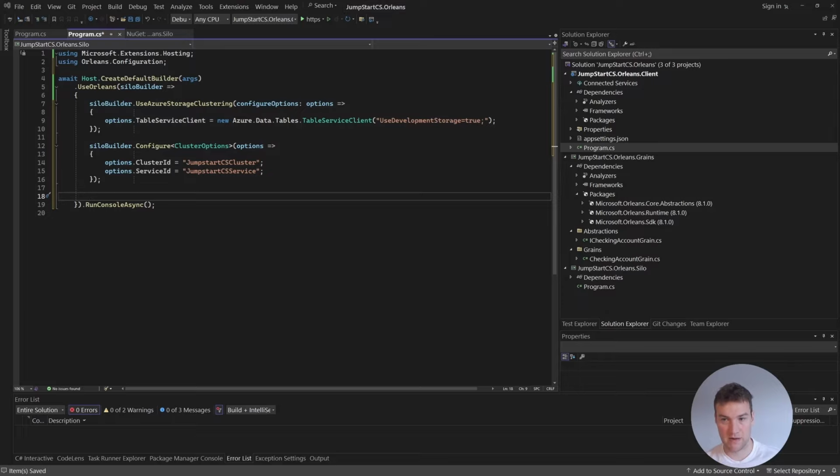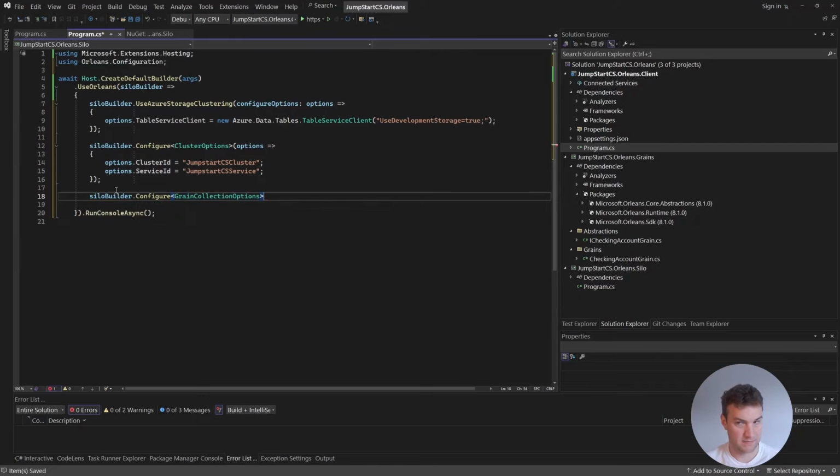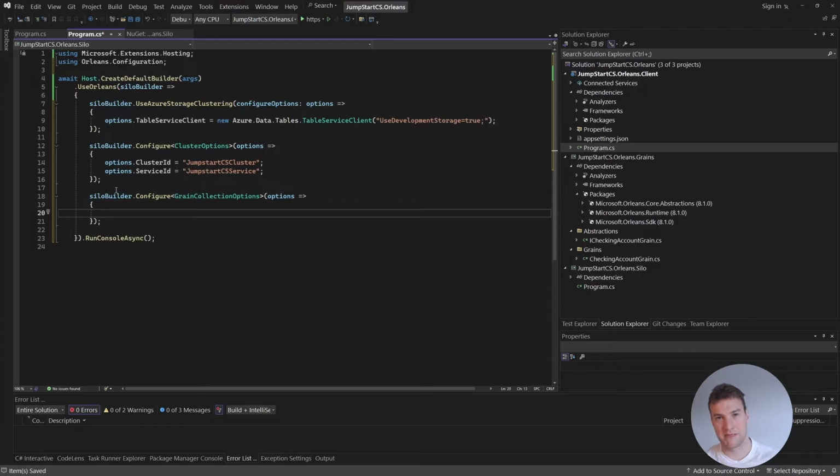One thing that might be worth mentioning is that this is also where we can configure our grain lifecycle. So if we go to siloBuilder.Configure, and this time we go for GrainCollectionOptions, inside there is where we can tell Orleans how often we want our grains to be cleaned up, so how often we want them to be deactivated. When we call a grain, it generally gets activated, and when it returns it's still active, but after a certain period of time it gets cleaned up and deactivated, waiting for something to call it again, to free up resources in our system.